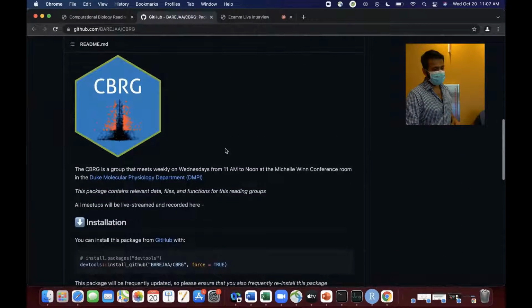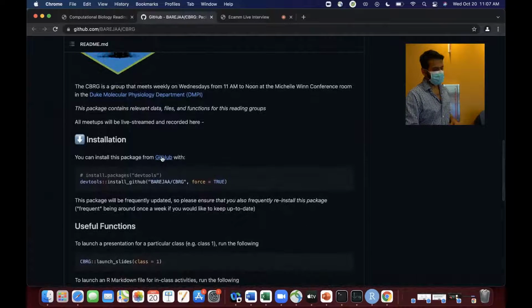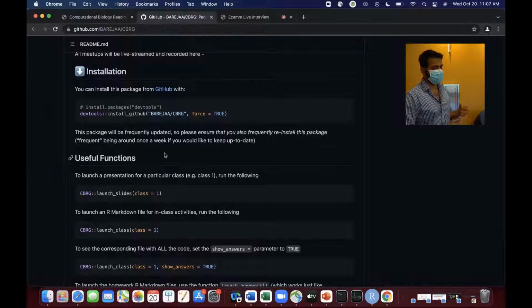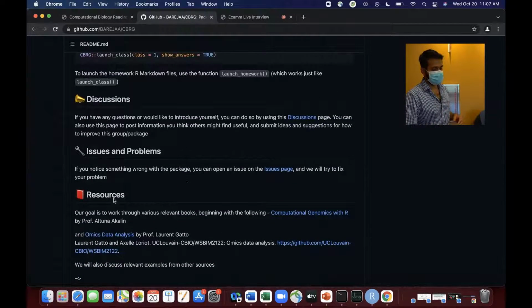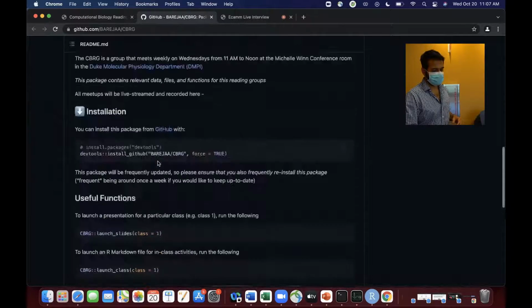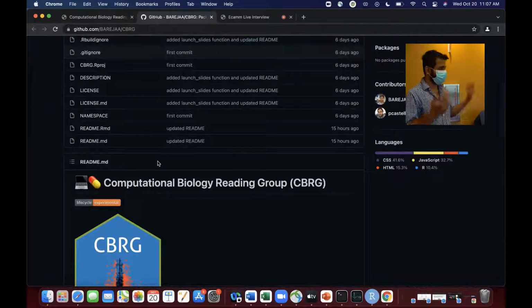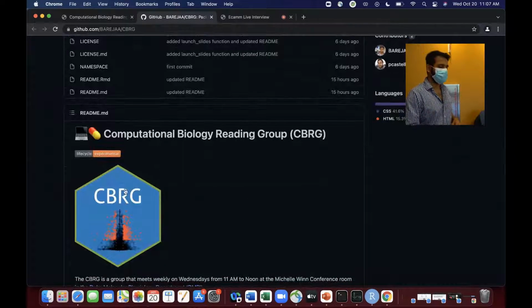And the README page has just some relevant information about installation, what this package does, and how to use it. It also has links to the books that I mentioned. And this is something that we'll be developing as the class goes on. Also, there's an obligatory hex sticker that is required for every package.